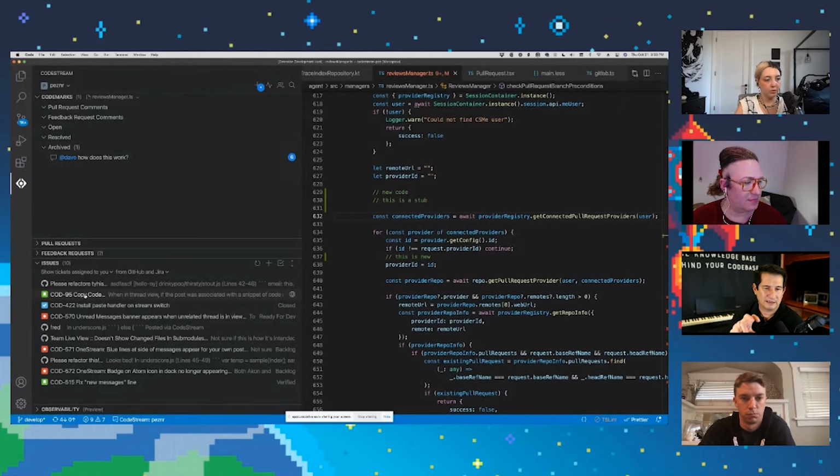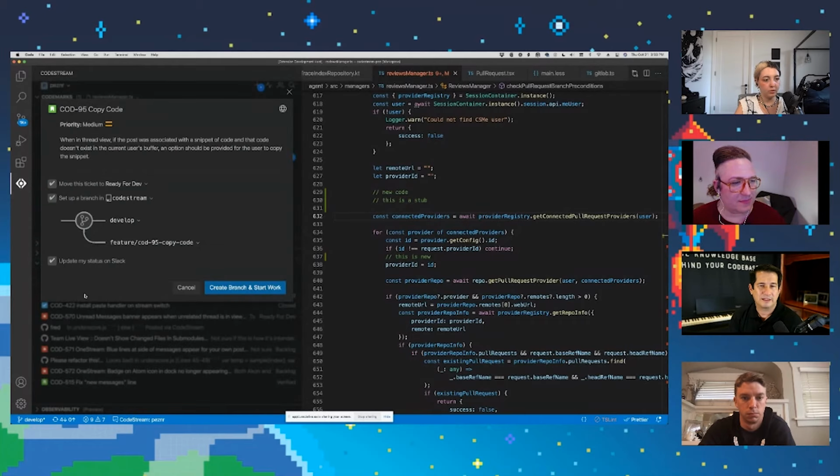And then you can burn down this list as you go through your workflow, and CodeStream can help you along the way, because you'll be able to visualize the number of tickets you have in the tool where you're addressing those tickets.